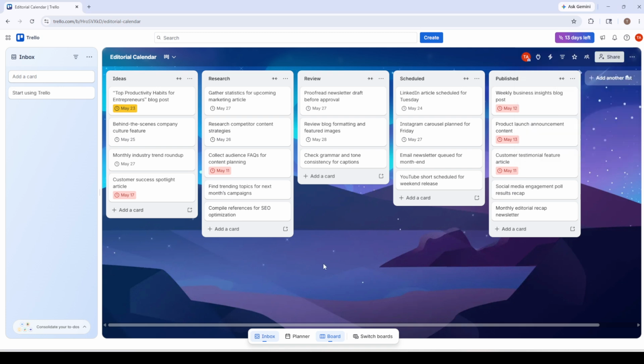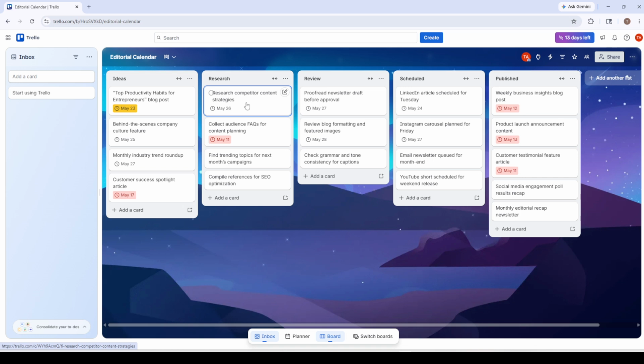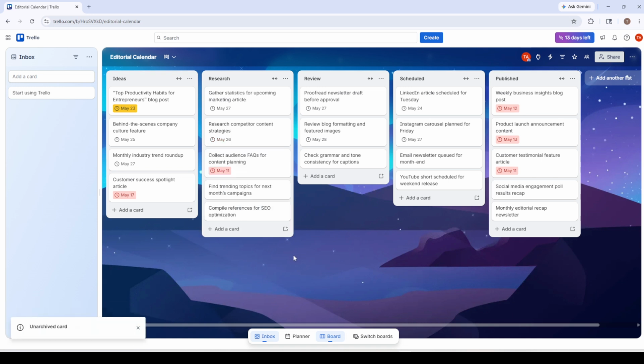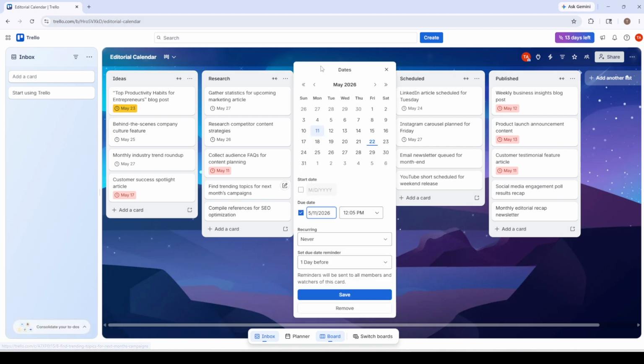When you're hovering over any card, press C to archive it. Archiving isn't deleting. It simply clears it from the list so you can keep your board tidy. Need to keep the task but schedule it? Press D to open the due date picker and set a deadline that makes sense.